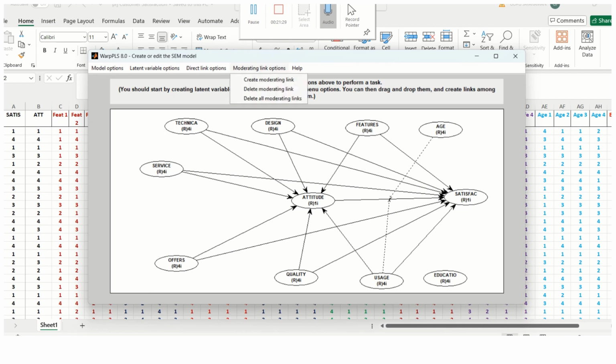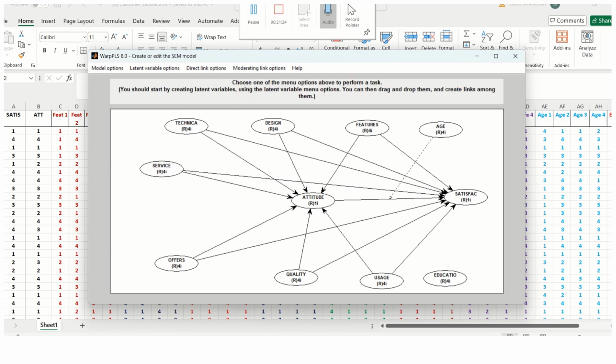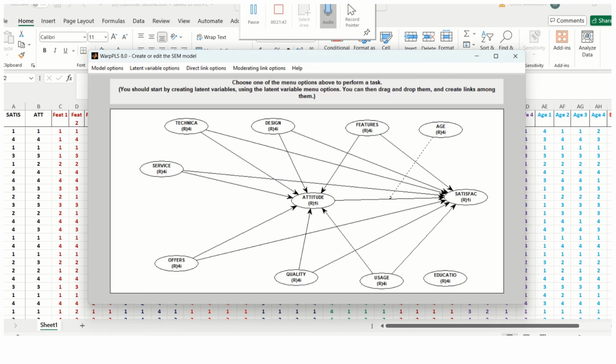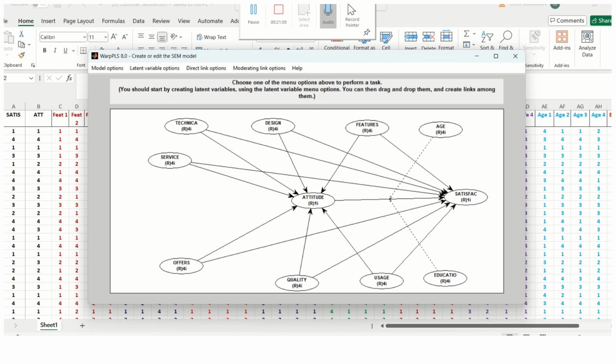Go to moderating link, delete moderating link, and if you click the line, that is gone. So I again go to moderating link, click moderating link, connect education to this line. So therefore, features, design, technical specifications of the product, service facility offered by the company, offers and discounts, quality of the products, usage level of the products, customers' perception about usage, how the product is useful for them, maybe easiness of use, convenience, etc. Right?